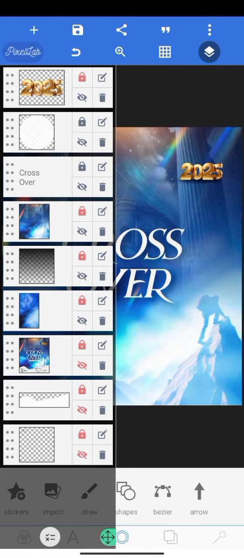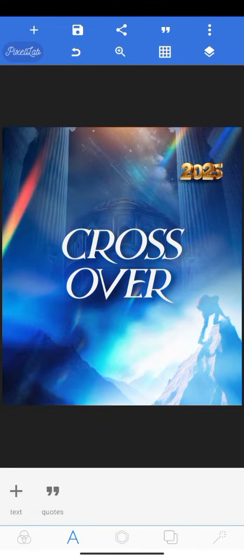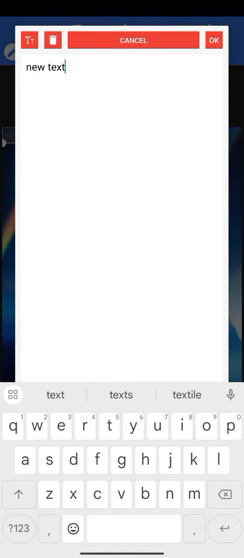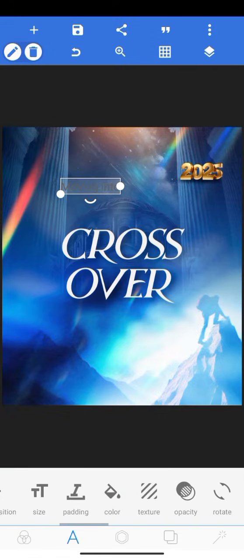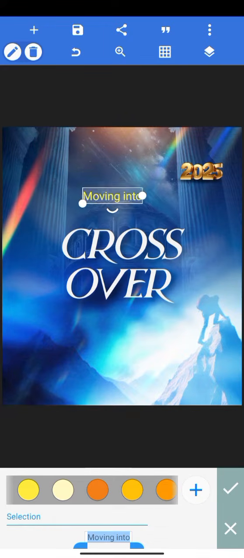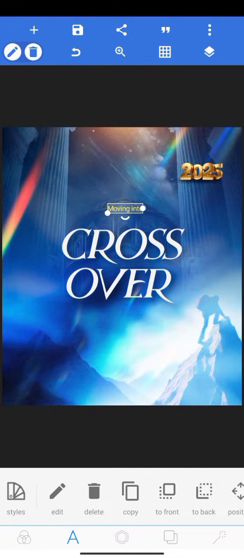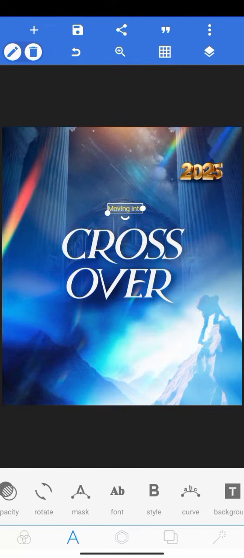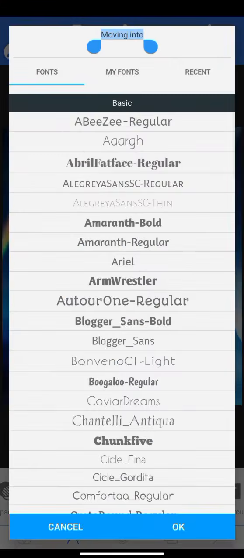Now and then I'm going to write moving into. All right, so I'm going to click on my text. I'm going to change to moving into. All right, something like this. All right, so I'm going to click on color. I'm going to change this to yellow color. All right, now I'm using yellow because yellow works best on this design. All right, I love yellow, and yellow works pretty cool on this design.